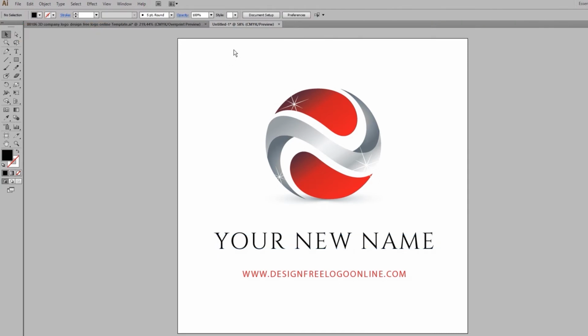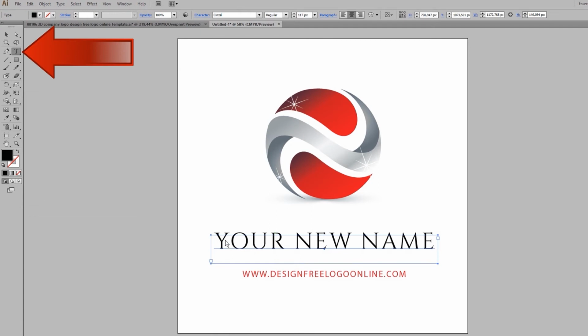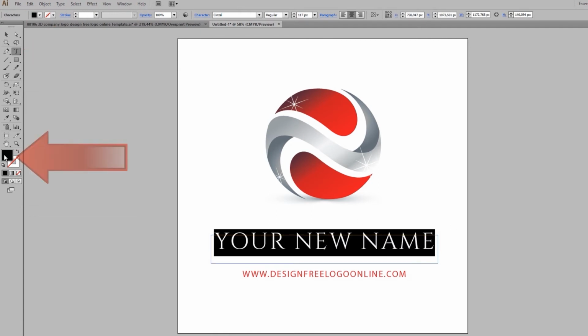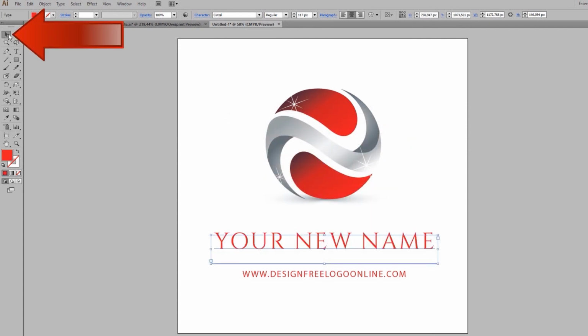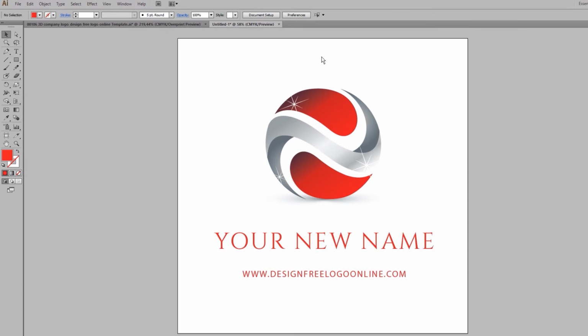If you want to change the color, it's the same process. Just click on the arrow button, click on the words you want to change, click on the big T text tool and highlight the words, then double-click here and choose a new color. Then again, click the arrow tool and white space to exit the layer.